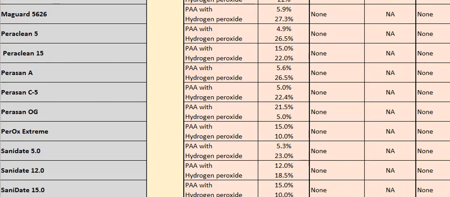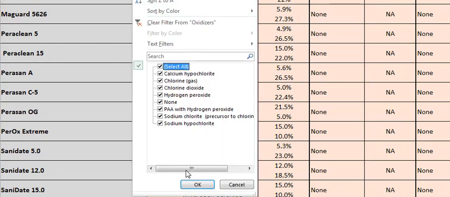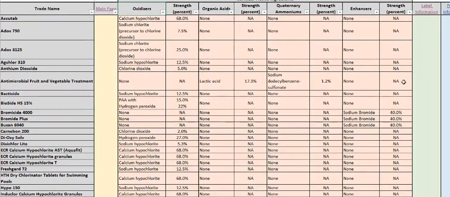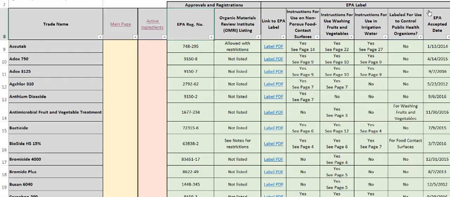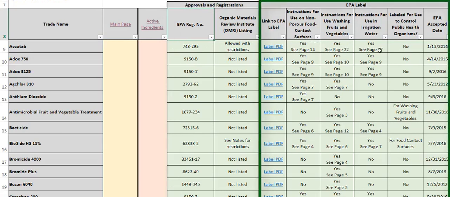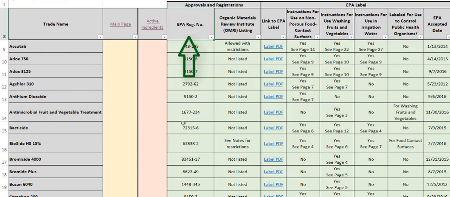The next section of the PSA sanitizer list can be accessed by clicking on the Label Information button. This sheet is probably where users will spend the most time. The label information sheet is separated into 2 primary categories: Approvals and Registrations and EPA Label. Under Approvals and Registrations, the first column lists the product's EPA registration number as it appears on the EPA label. The registration number is specific to the sanitizer and can be useful when searching for more information on the product.